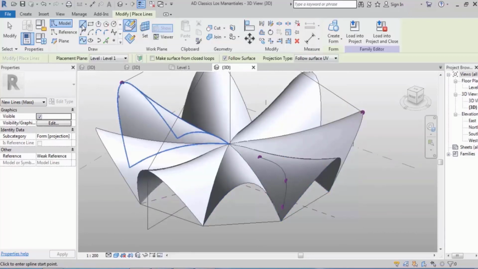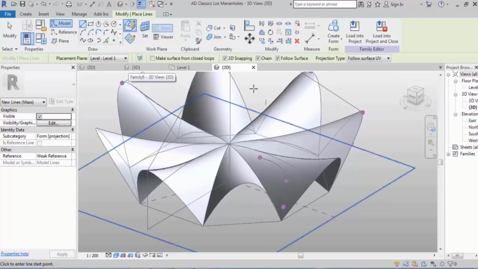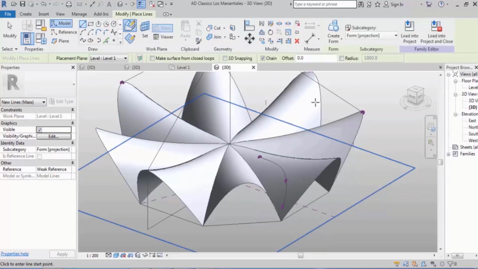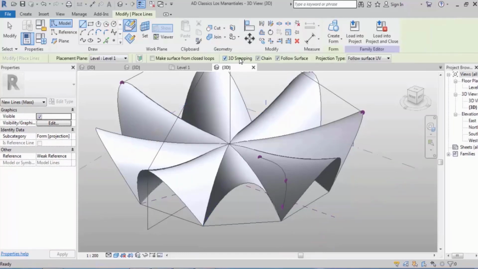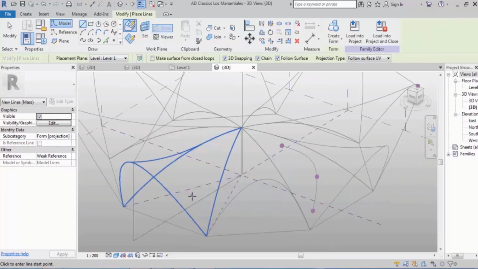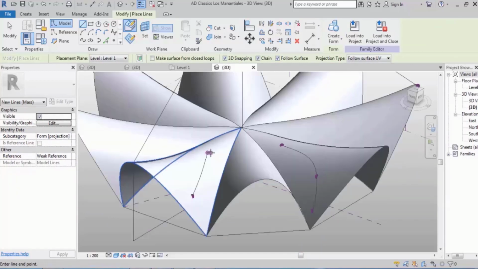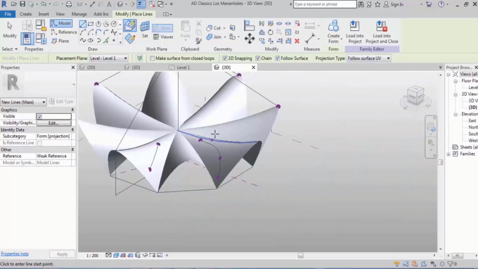What you need to be careful about is that when you pick line, follow surface is only activated when your 3D snapping is activated. As you see now, when I click on 3D snapping, this appears, and then I can design, for example, a straight line on our surfaces. Now, maybe you don't find it useful, but it's good to know it.